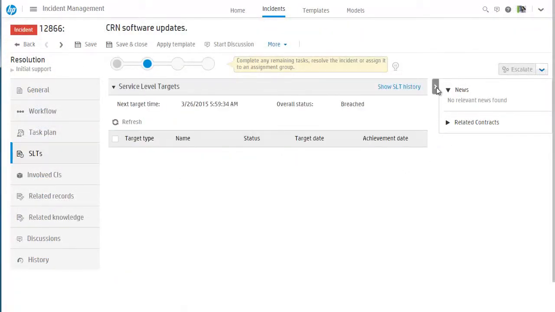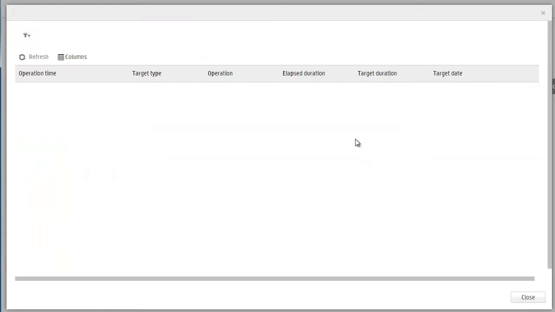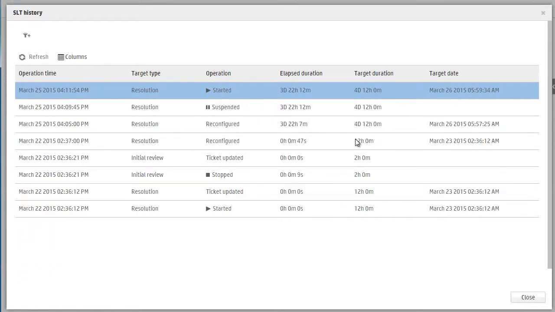On the SLT tab, I can see the detailed status for both the initial review and resolution targets. And I can click on the SLT history link to see the detailed view of all actions that have affected the SLTs, including when the SLT was suspended.